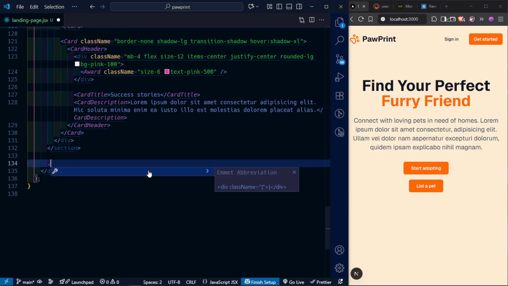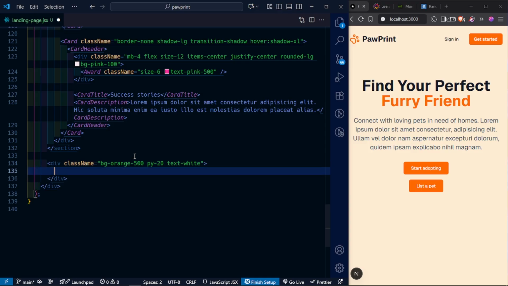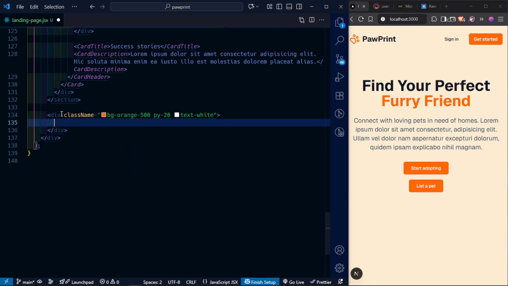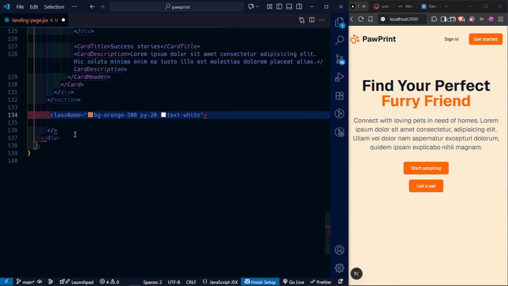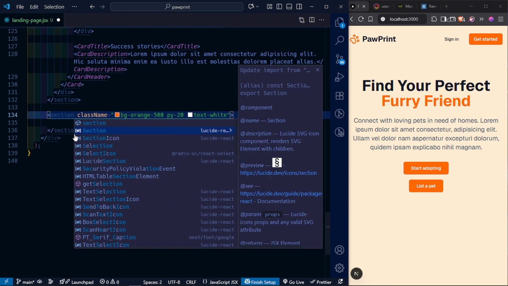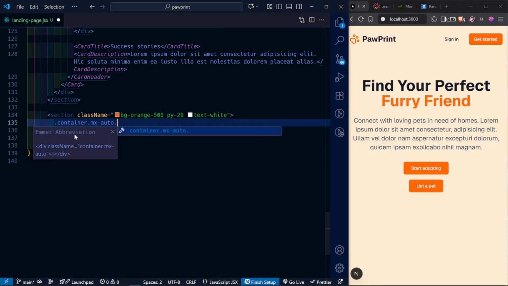We're going to create another section with the class name of bg-orange-500 with the class name of padding y20 and then text-white. And this is not a div, sorry, but a section. Really section, like so. So inside this section, we're going to have a div with the class name of container, then mxauto, and then padding on the x of 4, and then text-center.